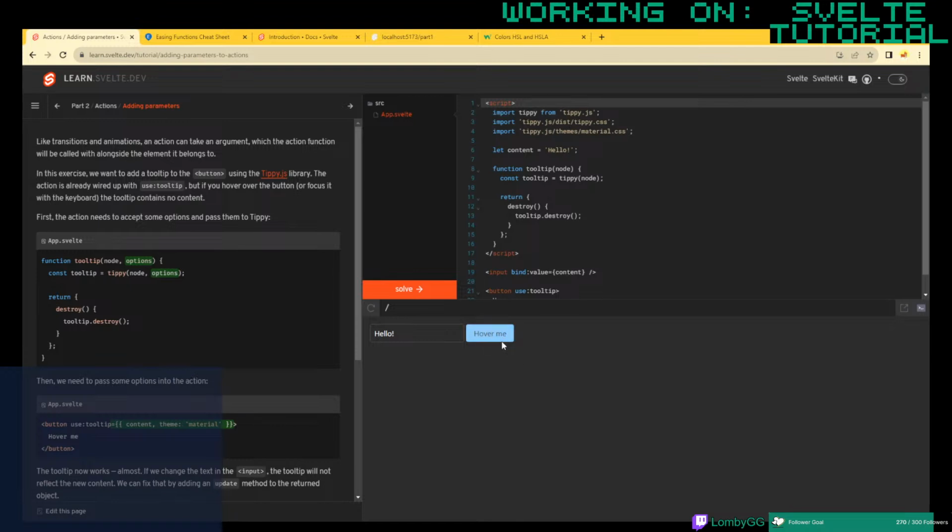So you can see very, very slightly, there's a little box just appearing down here, which might not show up too much on the stream, but there's a little box showing up there.